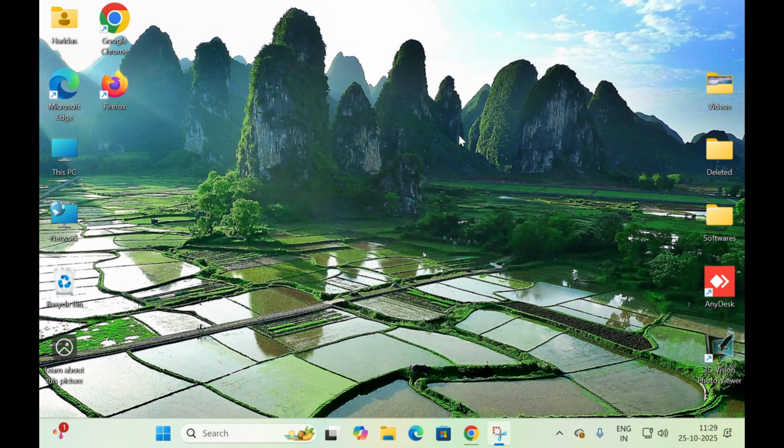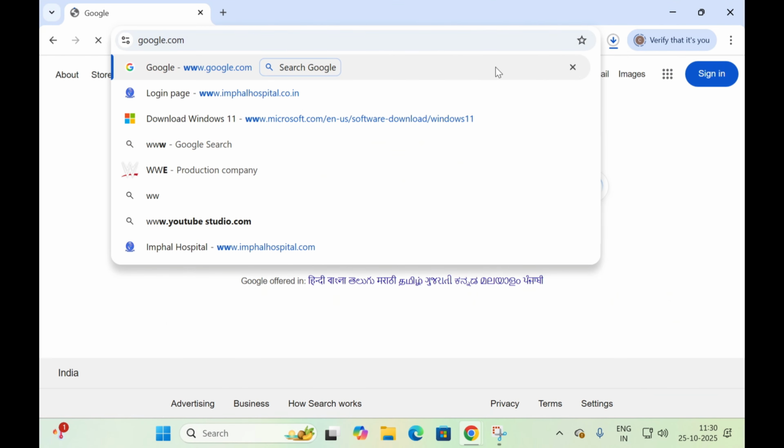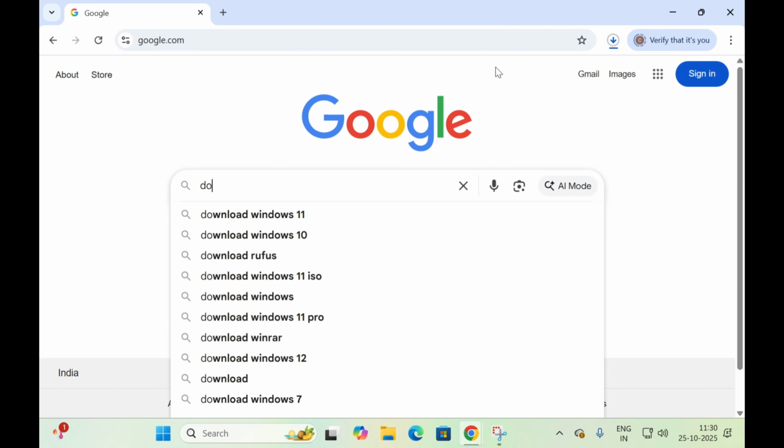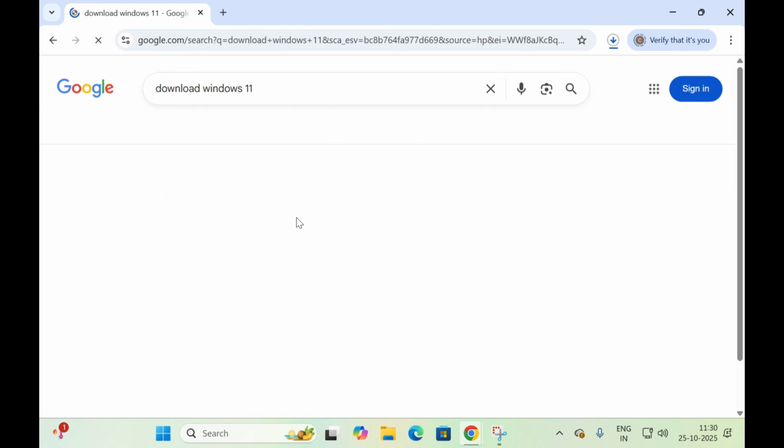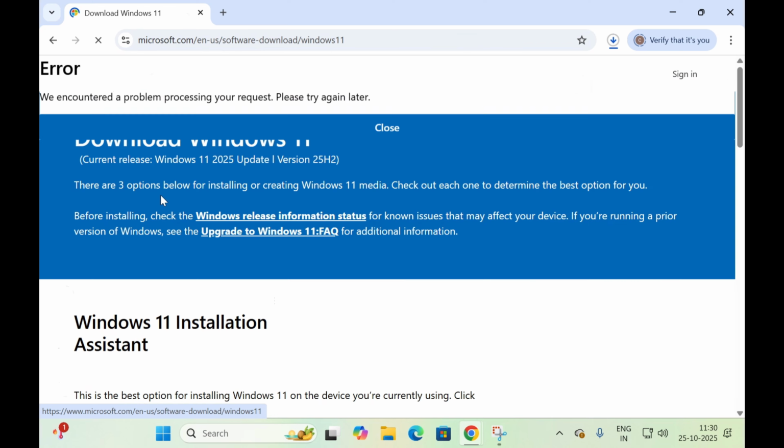In this video, I am going to show you how to install Windows 11 on unsupported PC. First, open the Google Chrome and go to Google, and in the search bar type here download Windows 11 and click on the first link of Microsoft and click on download Windows 11.